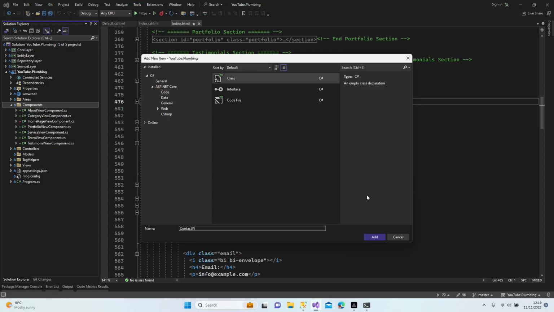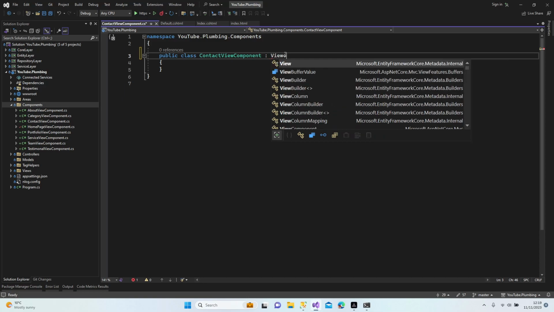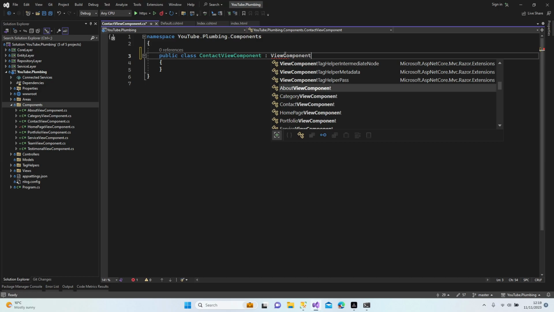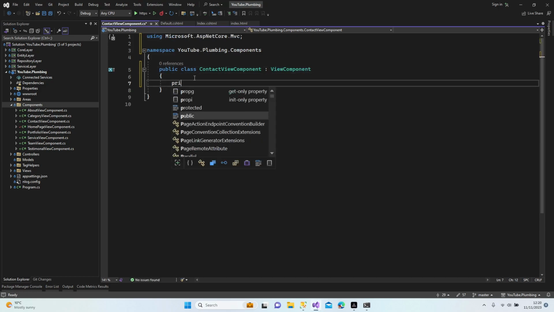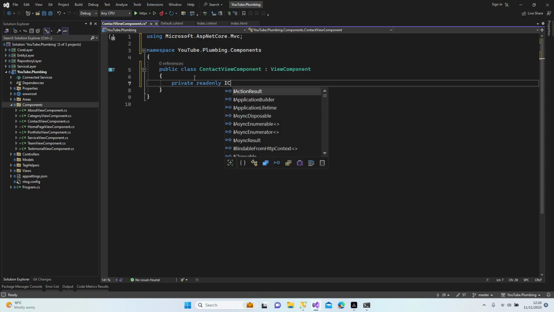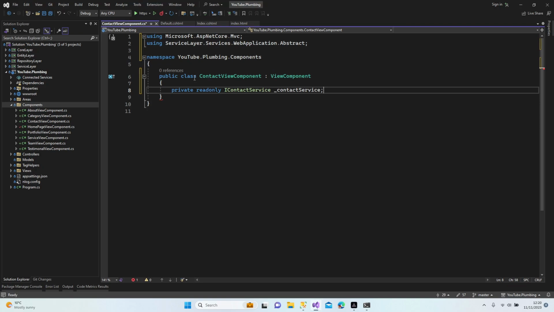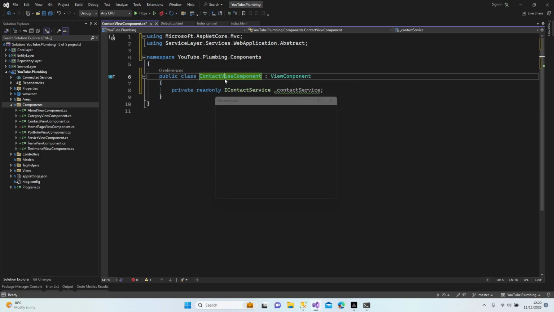Contact view component, inheriting from view component, private readonly IContactService with our constructor.